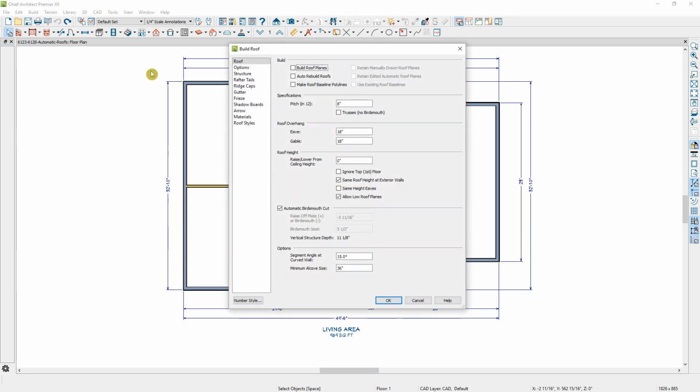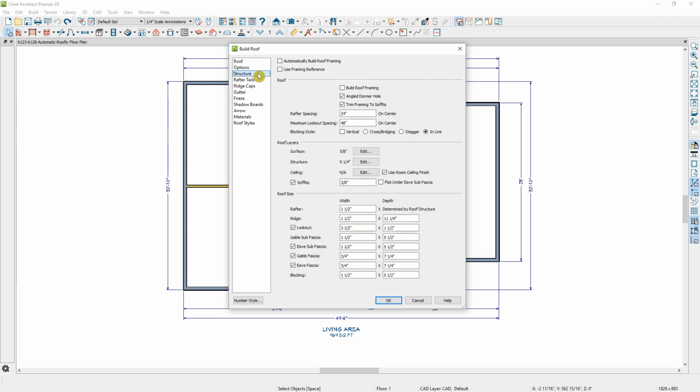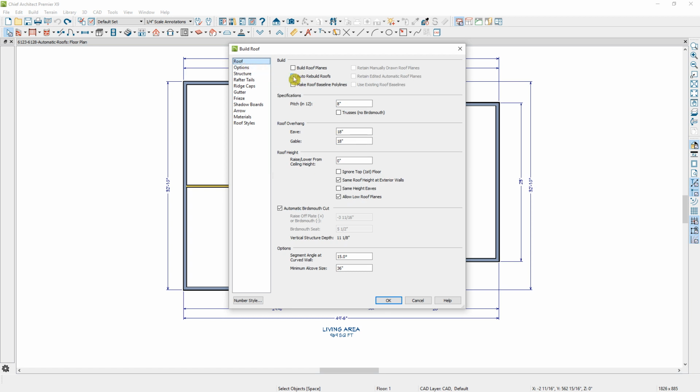In the Build Roof dialog, go to the Structure panel, double check your rafter spacing, your rafter structure here, as well as your subfascias and even gable fascias. I'm going to go back up to the Roof panel, and we're going to choose to auto rebuild the roof, and we're going to choose build roof planes as well. If you remember from other videos, build roof planes will build it just once. Auto rebuild roofs means that if I make a change to the plan, the roof will update to follow my changes.